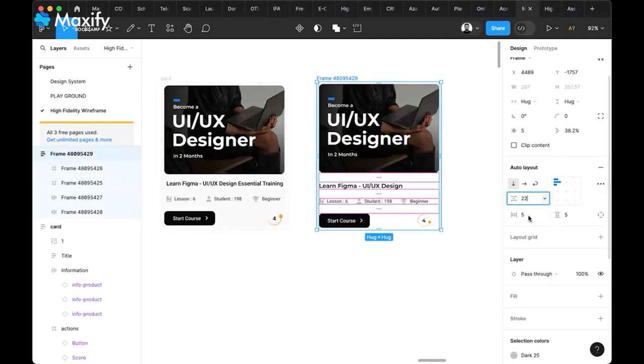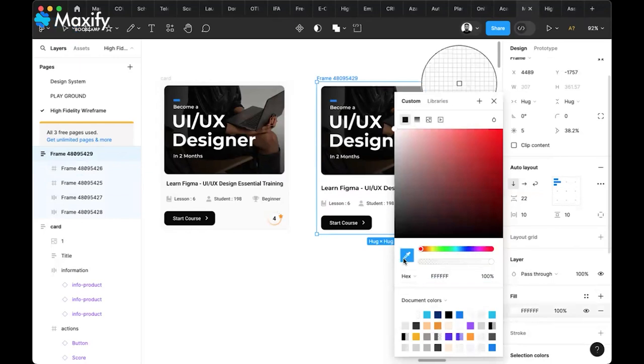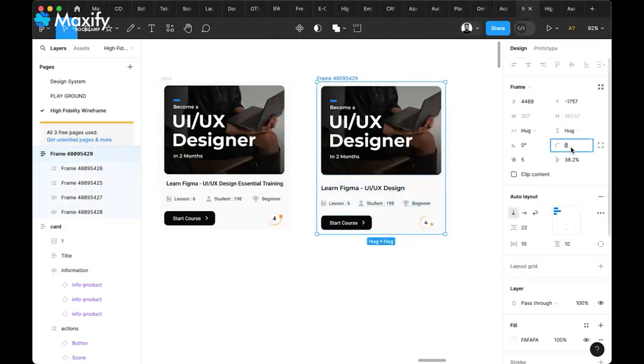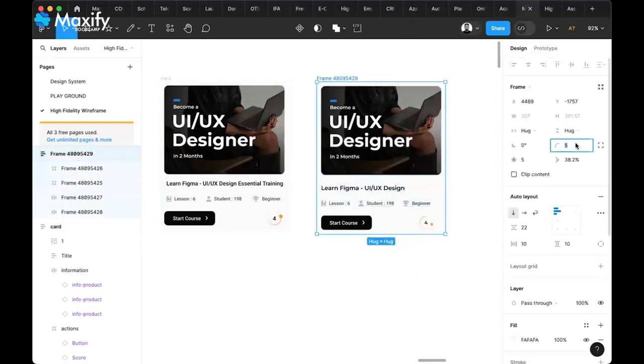5 and 5 is seeming too small. 10 and 10. Now with that, you can now have a fill. And what is the fill? The fill color is this color here. Select that color. You can see that color there. And then it also has a corner radius of, I don't know if it's 10. Let's try 5. Let's just go 10.